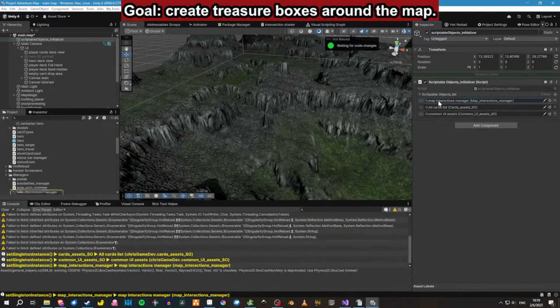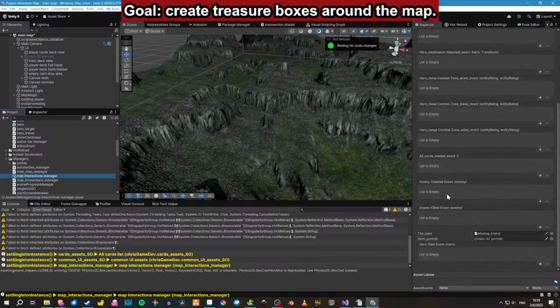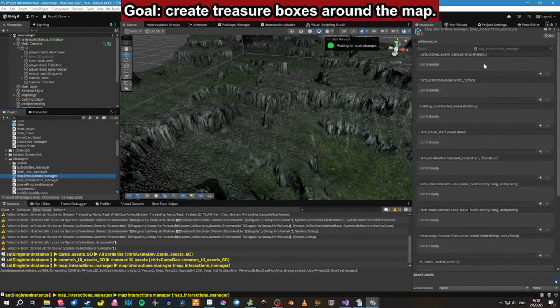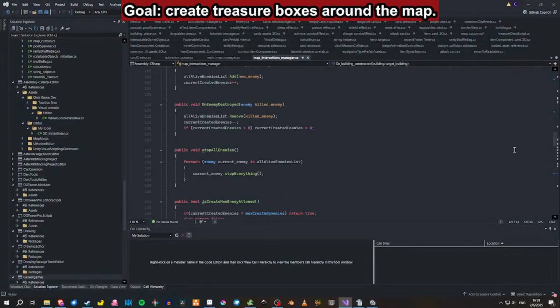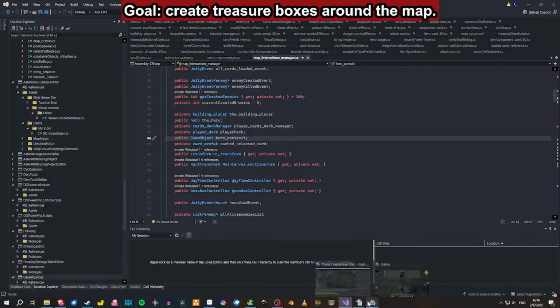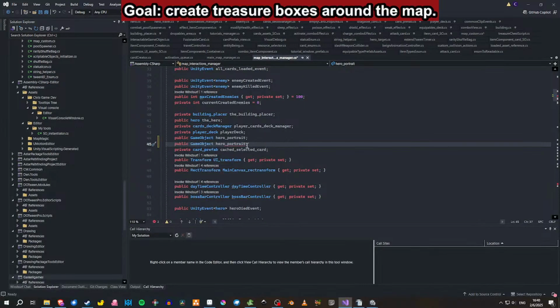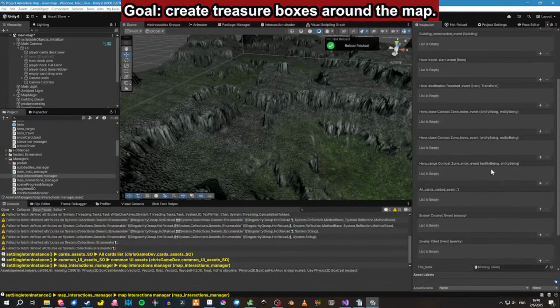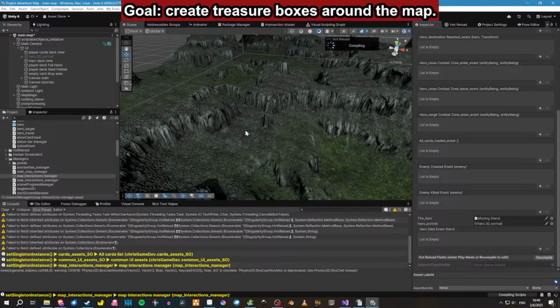Command UI assets, map interaction manager. Let's add it here. Map interactions manager. Let's add a, why not, treasure chest prefab. There we go. Recompile.